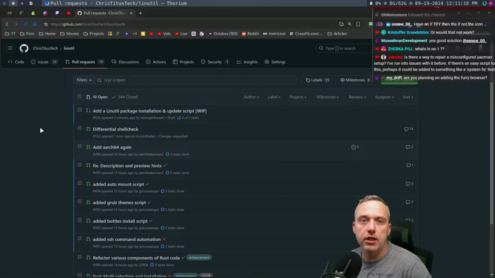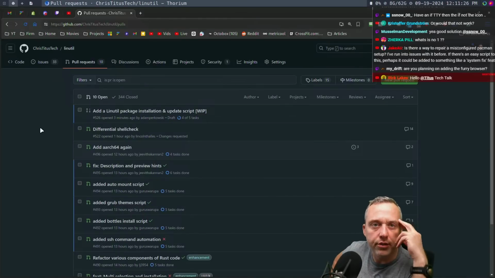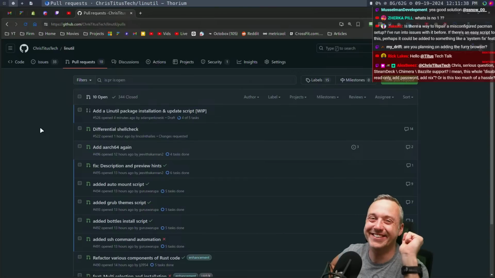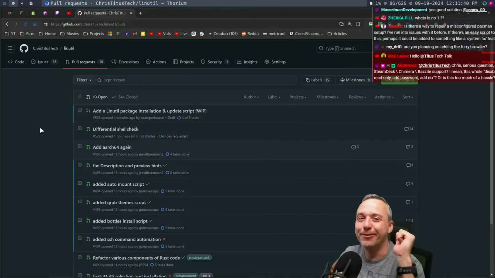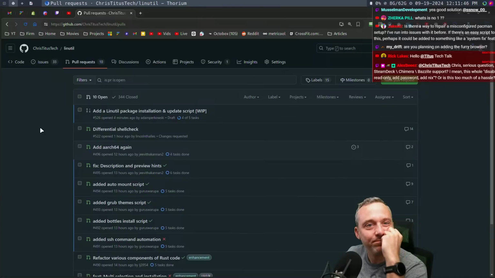Oh, have an if TTY, then not icon. Yes, no, that'd probably be the way to go. I think it's already there with the theming. Are you planning on adding the furry browser? Yeah, Drift, we'll add it, because I am using this script after all, and I love my furry browser.